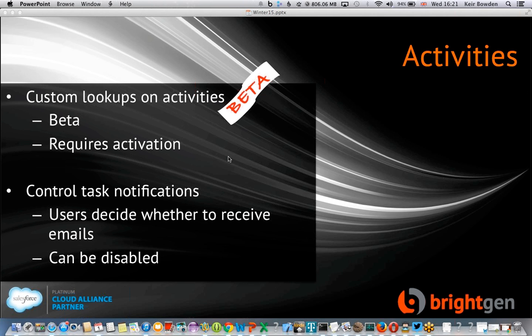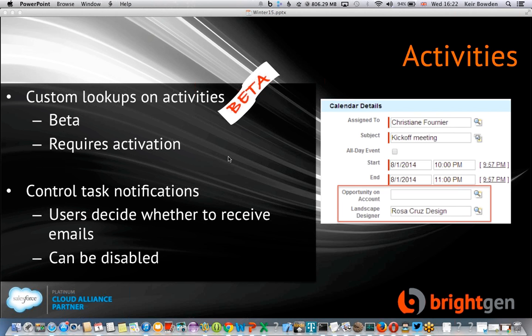It's a beta feature. It requires Salesforce to activate it. And once it's activated, you can just add custom lookup fields to the page layout as you would with any other first-class S-object. Also, anything that you look up to from this activity, the activity will appear in the roll-up list on the related record or records.